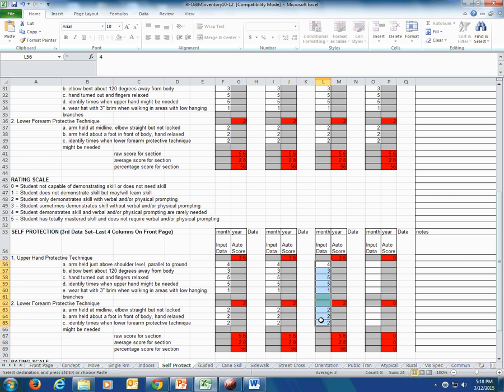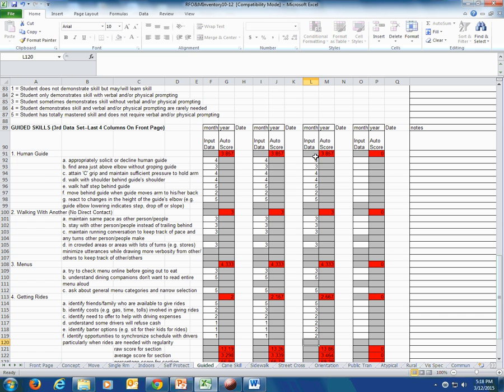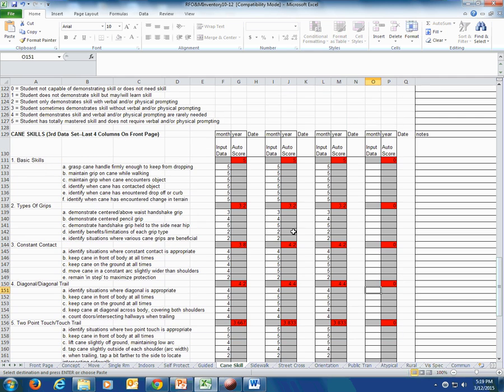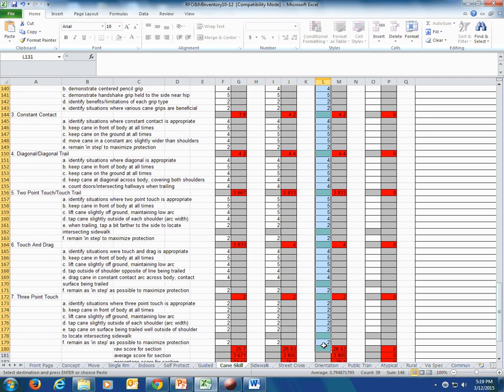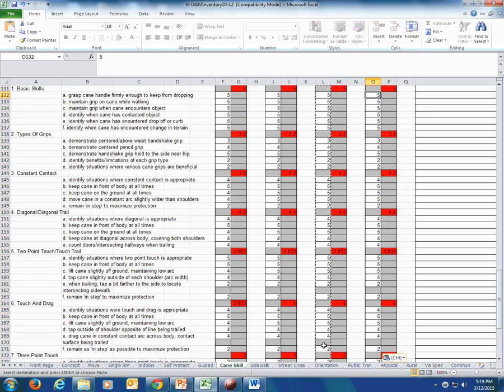Say that while you were working on some of the skills, you really did hit some self-protection things, particularly that lower hand, and now she'll do it at least some of the time without you having to talk to her about it and tell her, do this now, now do this, now do this. We'll say we didn't mess with the guided section at all. Cane skills, we have basic skills, and say we did work on some of these during that quarter. I just copy the column and move it over.